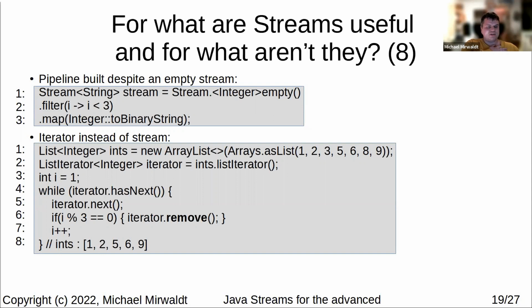So there are different ideas, but I agree you have to keep aware that empty streams create pipelines they don't need. Okay, next I'll show you an iterator that always removes the third element, and I showed it to you because that's what iterators are made for: you iterate over objects and you can also remove them. I don't see any reason why you would need to do something like this with a stream.